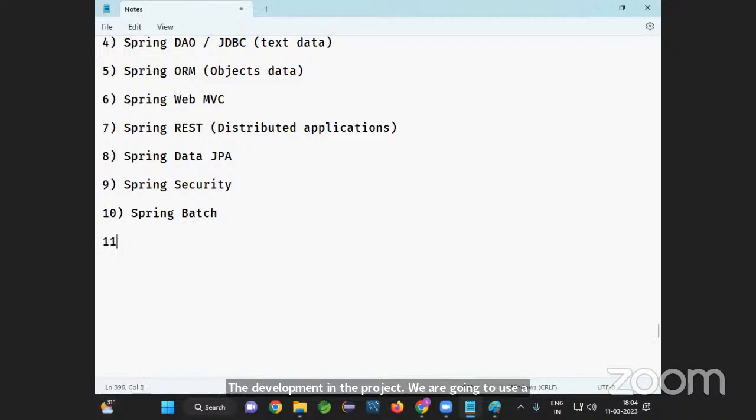Then we have Spring Cloud. What is the meaning of Spring Cloud? Configurations required for the microservices development. Microservice means small projects will be available. Are you guys clear? Good.